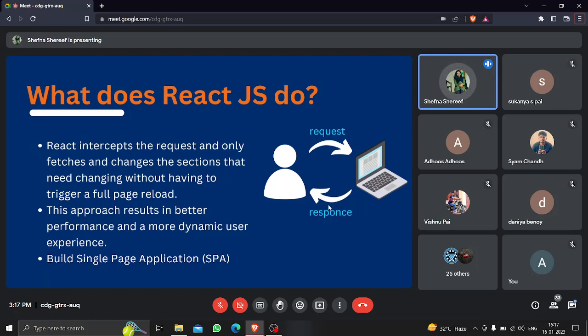That is, React.js builds a single page application without loading a full page. So React intercepts the request and only fetches and changes the section that needs changing without having to trigger a full page reload. So this approach results in better performance and a more dynamic user experience.